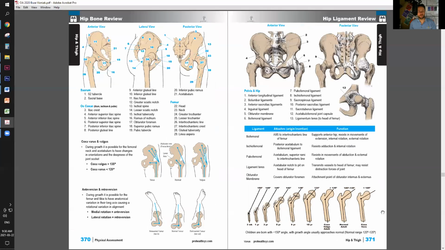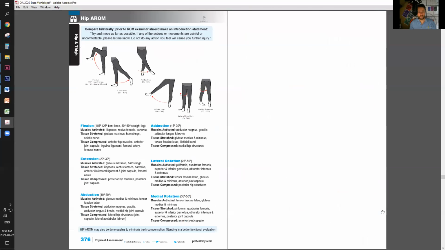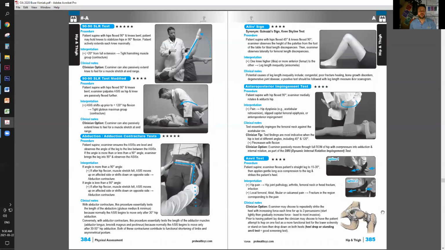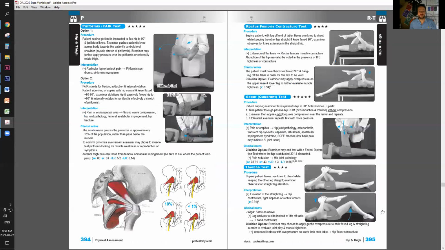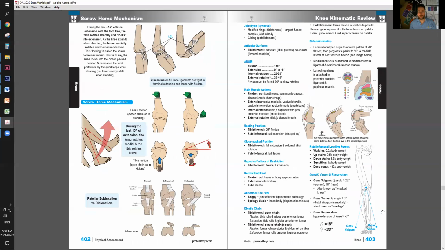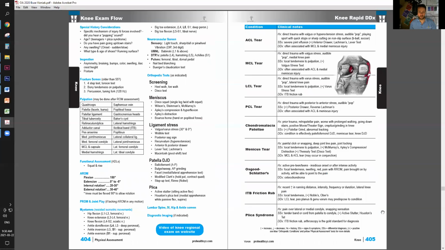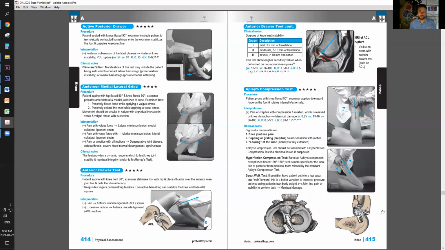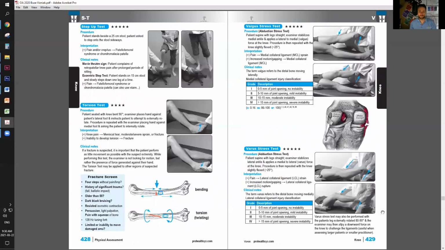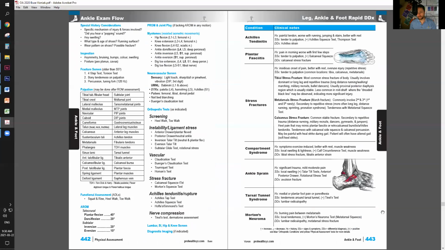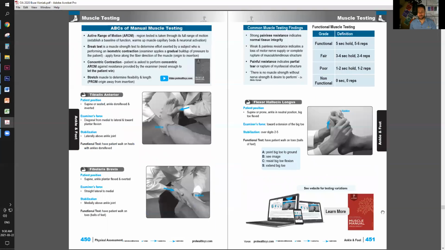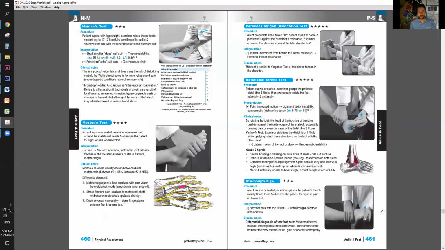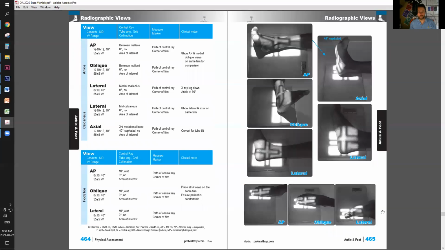Carpal tunnel syndrome, of course, into the hip, regional differential diagnosis. It has a ton of good information. Oh, the knee, fantastic stuff on the knee right there. So you can see all of that content as we progress through. Yeah, just going to cycle through into the ankle. Believe it or not, we're already on page 450 something, but there's a lot of good content, things you're actually going to really use in practice.